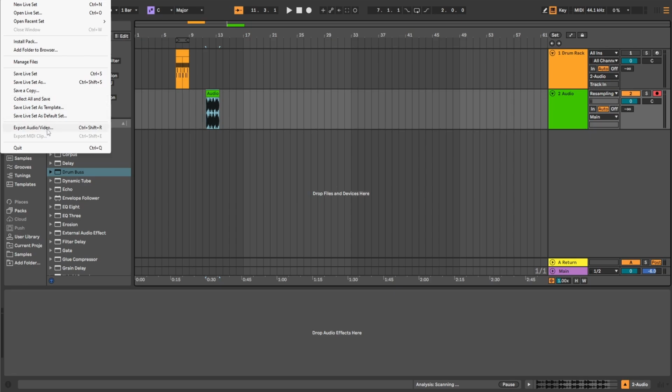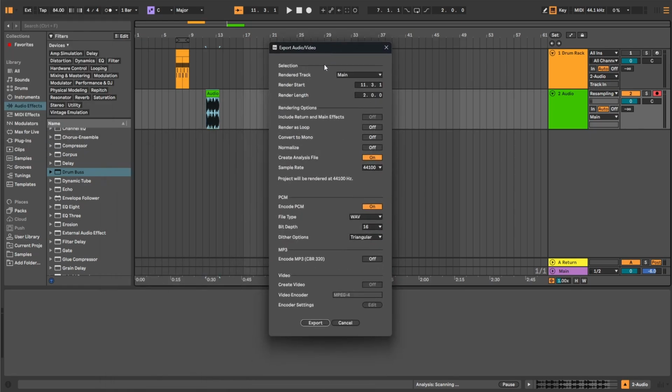So what we'll do is we'll come over here to File, Export Audio/Video. And we've got a couple different options. For me, I'm going to want the main track, and here we have the start and render length. We already set that because we highlighted it, and so Live will automatically put that in there for us. That's really nice. We can also choose to render this as a loop. We're not going to want to convert it to mono. Normalize, we're just going to leave off because the wave looks pretty good.